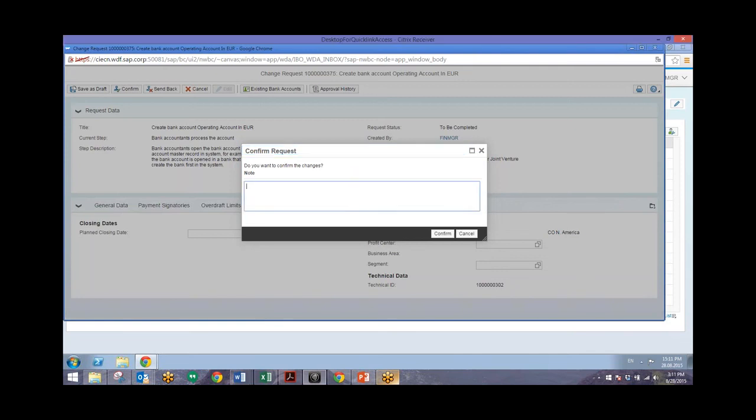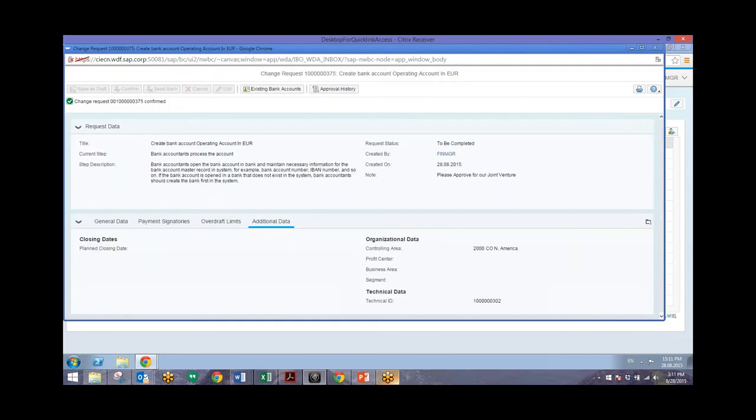And just like many other steps within this process, we can add a note at this stage in the request. This can make it very helpful to understand where things are coming from or where they're going. When you can attach a note like this, it can make the process flow quite a bit more smooth. So I'll go ahead and click Confirm, and then we'll get a message saying that the change request was confirmed, which we can see up here. So that ends our task as the Bank Relationship Manager.